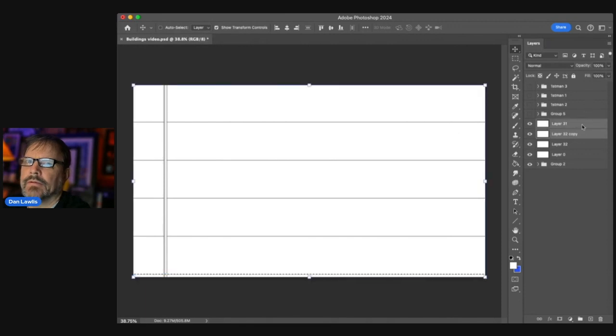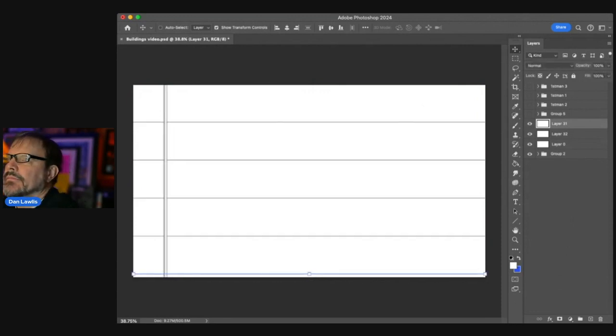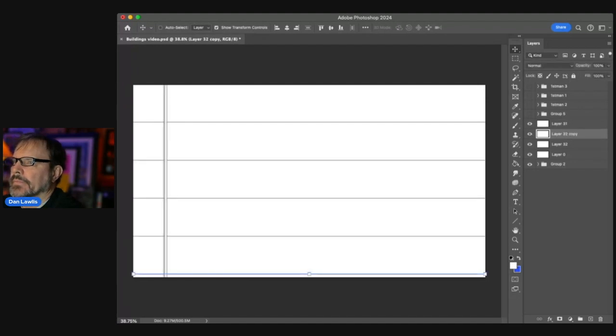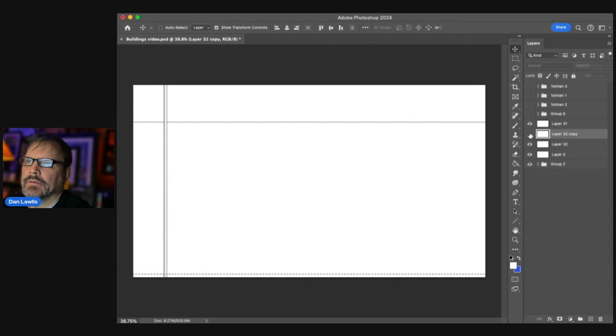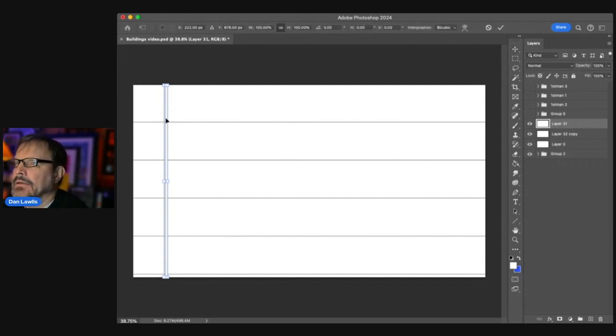Put those two layers together. Wait a minute, I put the wrong ones together. Oops. Wait, where's my history here? Okay, which ones do I want to put together? These two. Okay. Merge those two layers. Now back to this layer, where we have the line with the white fill. Gonna have that selected. Move tool, Option Command T, and moving it.